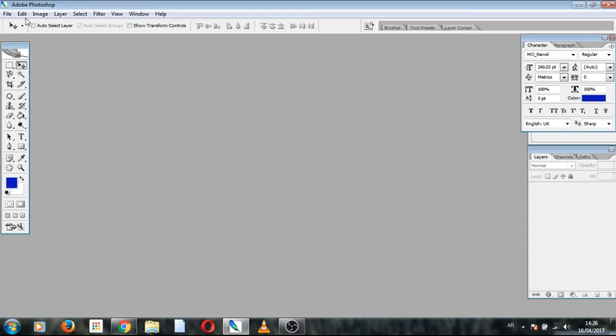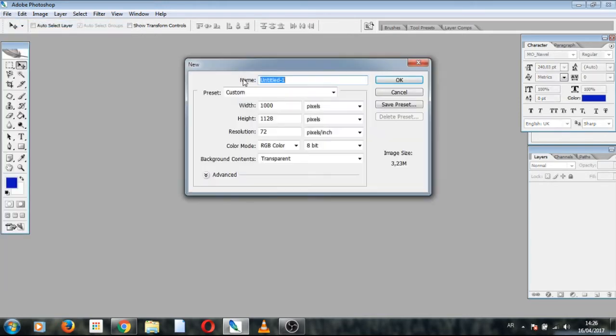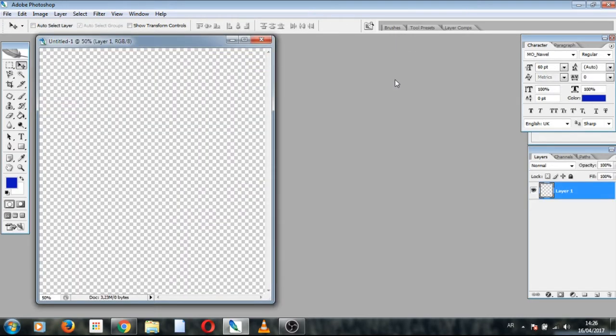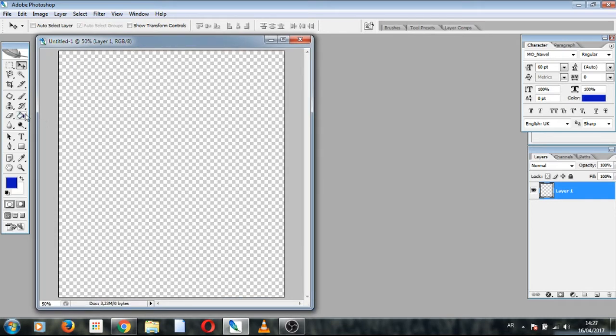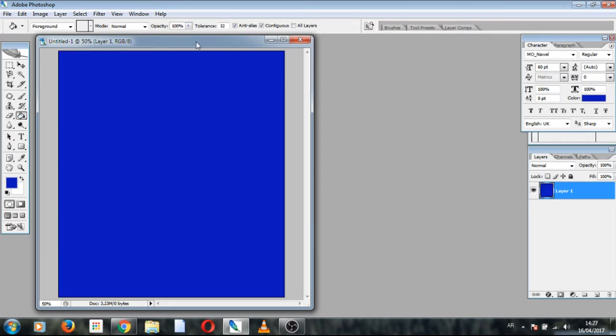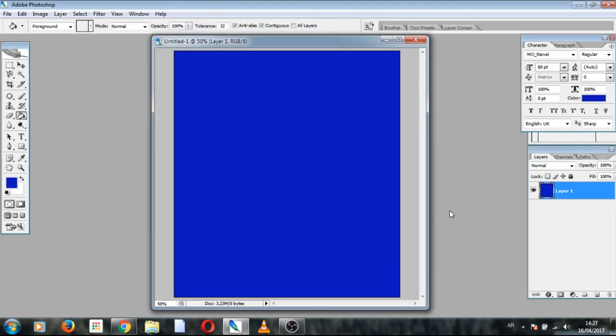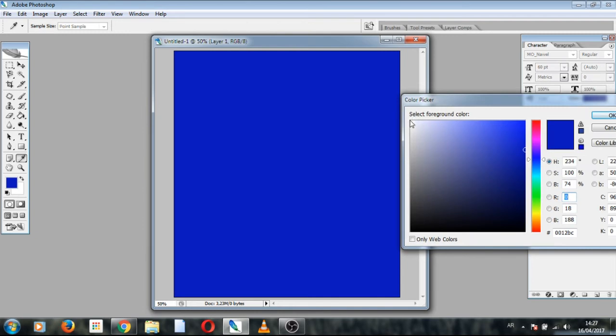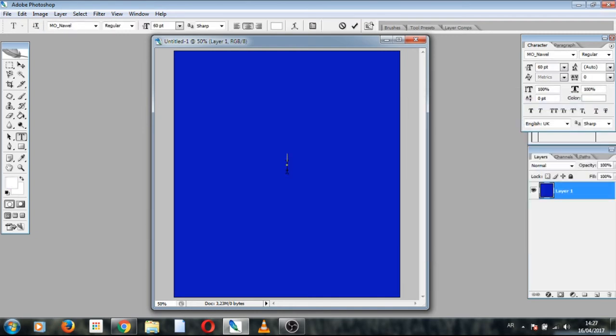So we start by making a new project. Okay. I choose a paint bucket tool. I'm gonna make a blue solid background. I'm not gonna make a beautiful design today, just a background for my text. I choose type tool, and I'm gonna choose a white color. Okay, I'm gonna type the word that I want. For example, I'm gonna write Assalamu Alaikum, which means peace on you in Arabic.